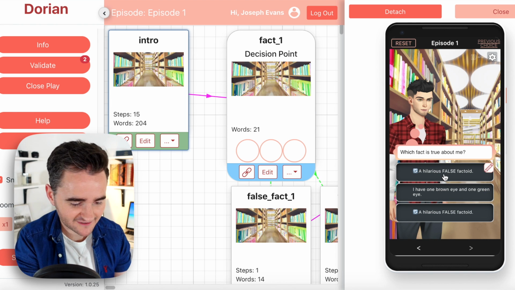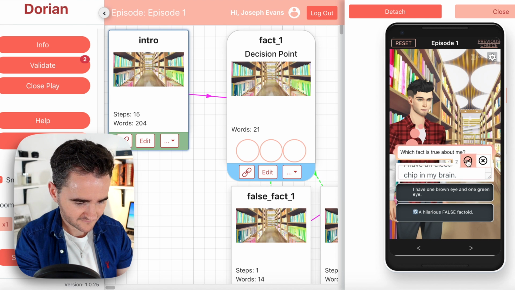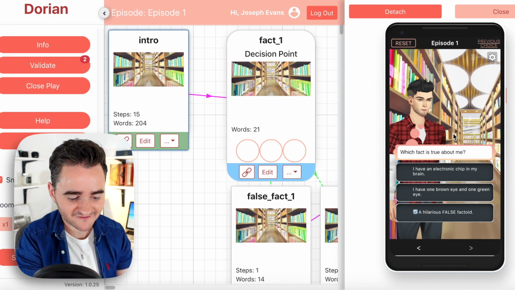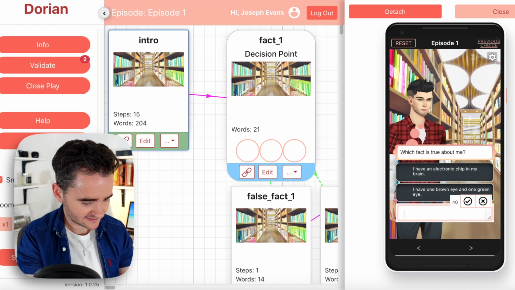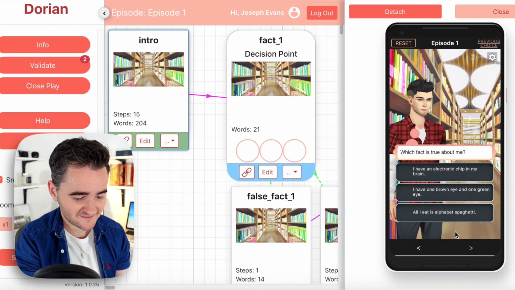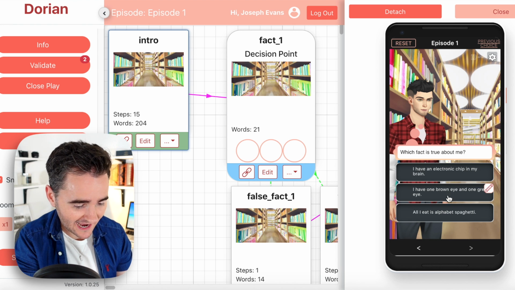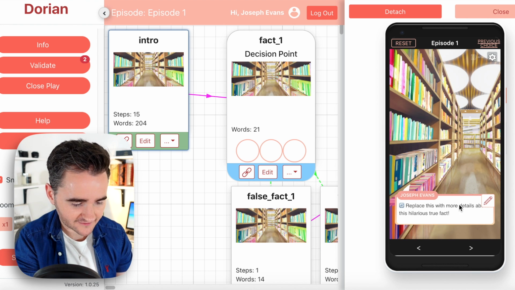Okay, let's add in some silly false ones. How about I go with, I have an electronic chip in my brain. A little overworld Easter egg for any of you who are reading that story of mine. And all I eat is alphabet spaghetti. I mean, as a writer, that's believable, right? And now we can click on each of these and replace the text that comes after it.